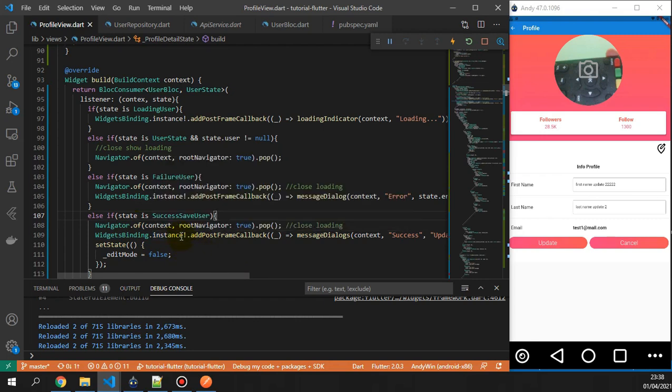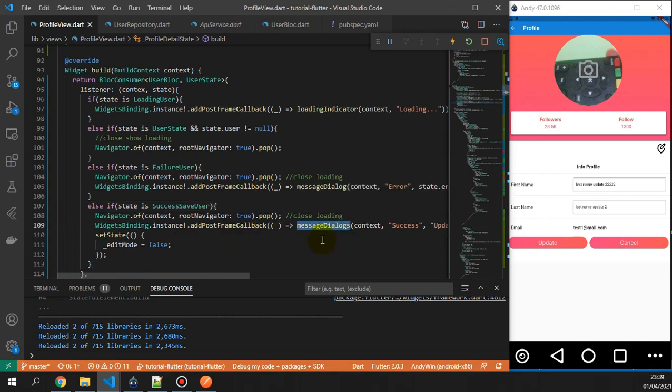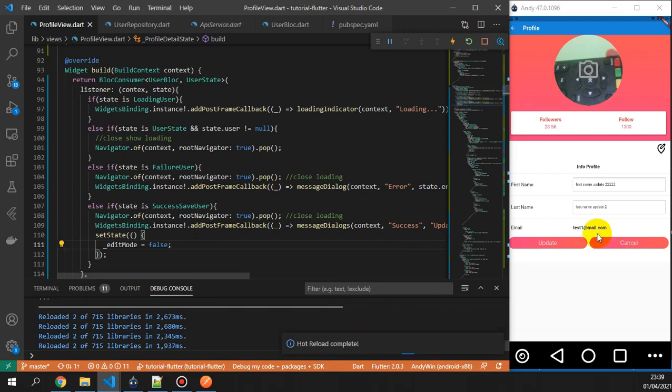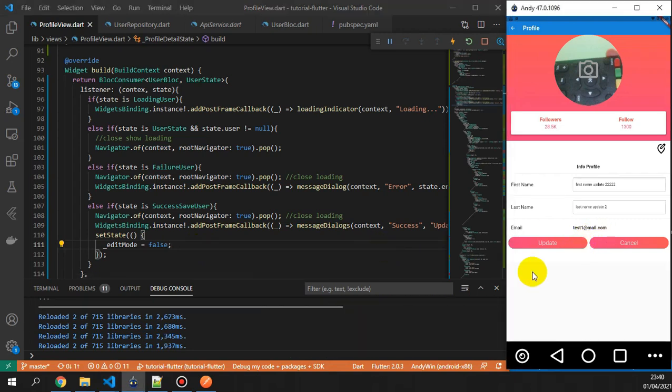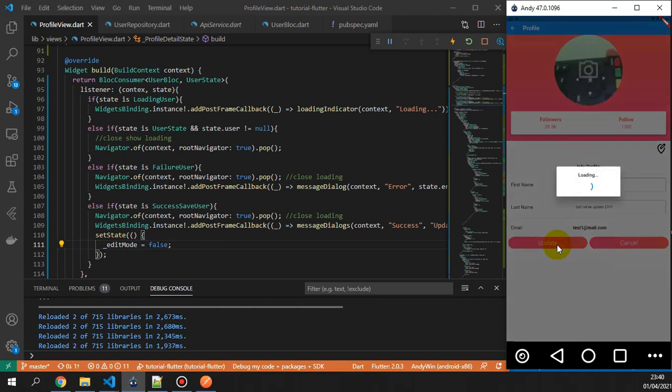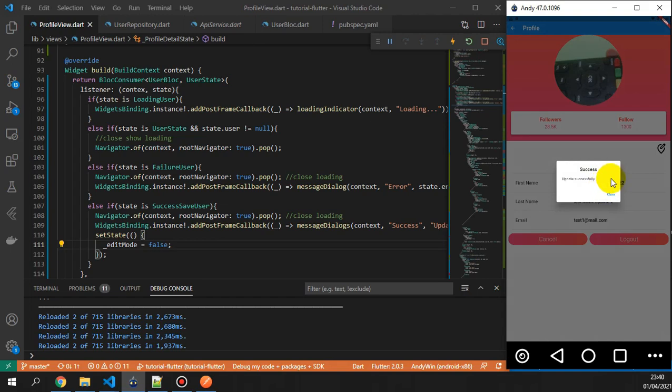Here we handle the state of success save user when the update is successful, and then we need to close the loading indicator, and then we show information to the user that the update succeeded in this message dialog, and after that we set edit mode to false. Okay, so now let's save the file, and now we are ready to test our update function. So let's change this to 111 and just click update. Look, the indicator will show up, then the success dialog is coming.